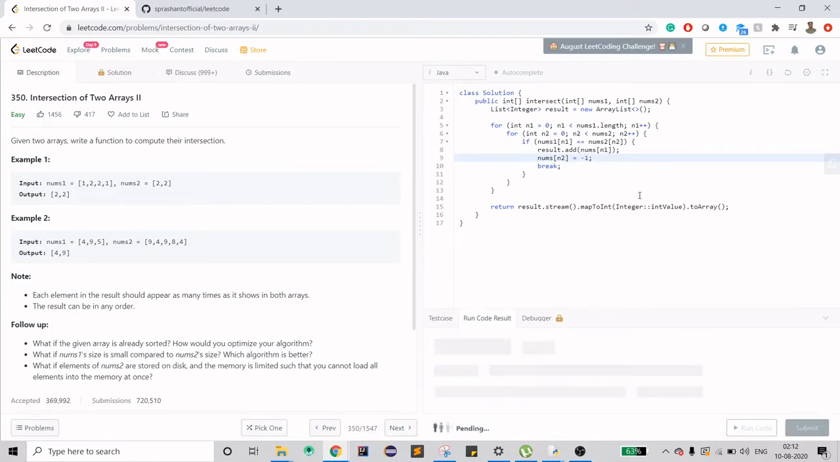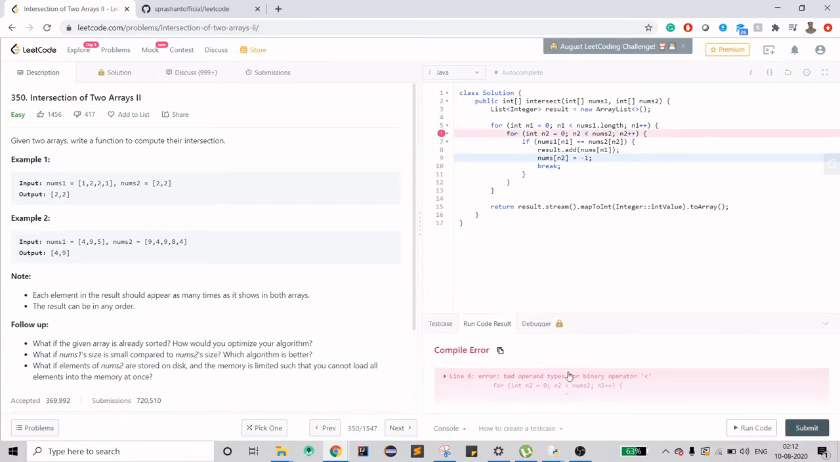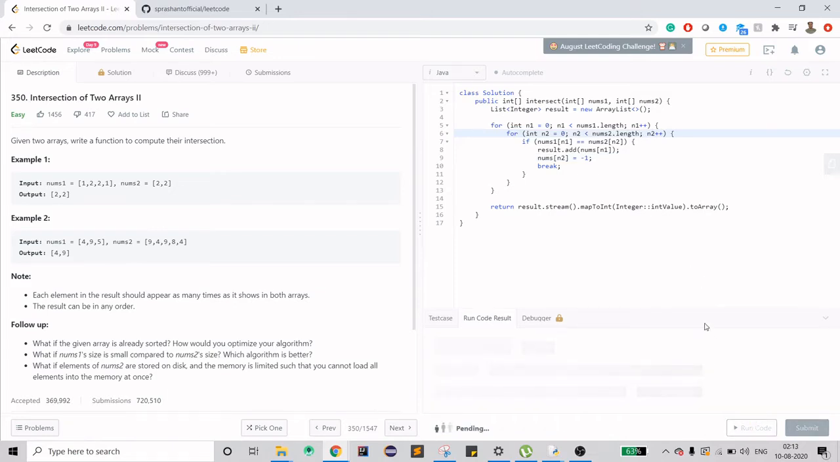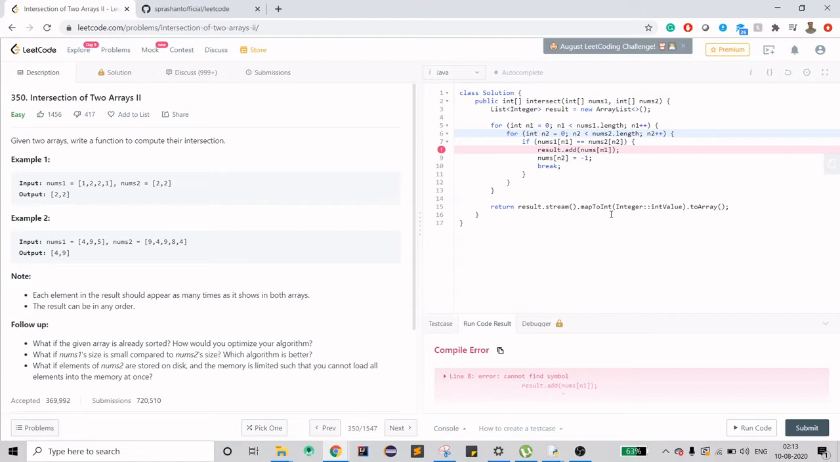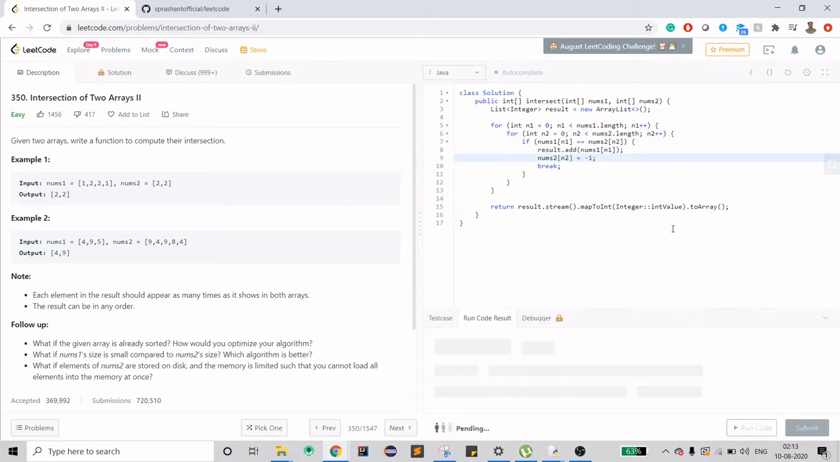So let's see if it is working. Okay, so it's failing somewhere. Where did it go wrong? nums2.length. Okay, so it should go fine. Okay, still a problem because we forgot nums1 and nums2 there. Okay, making a lot of mistakes today.